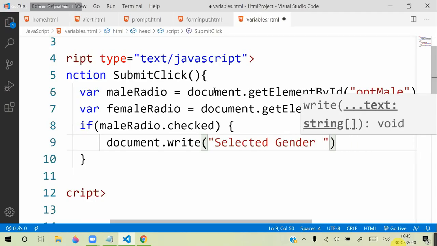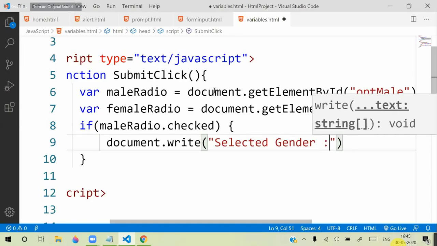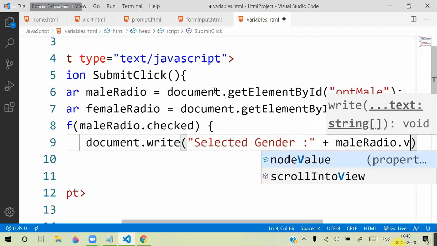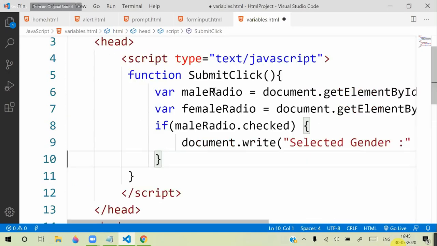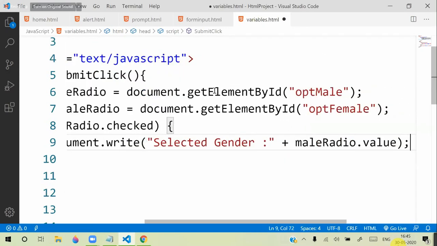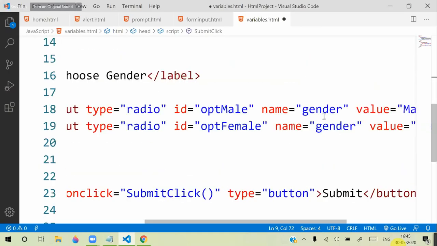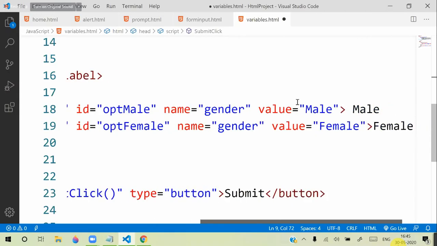Or we can do one thing. Selected gender is equal to, we can get maleRadio.value. That means the male radio value. You can see the male radio. This is the male radio, so the male radio value is male.